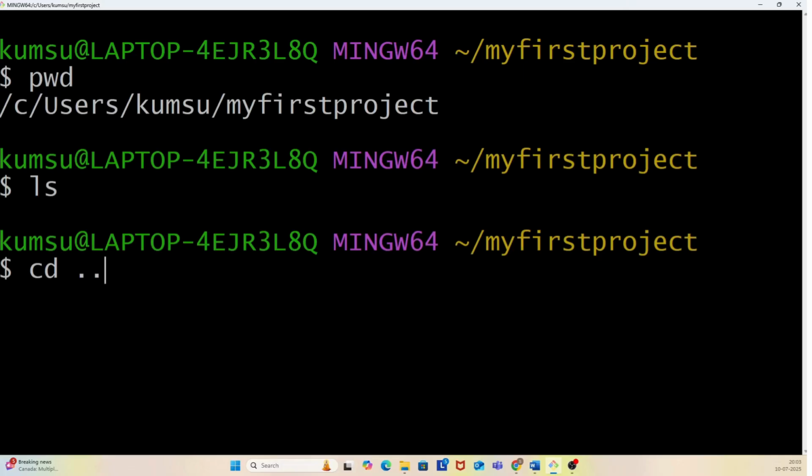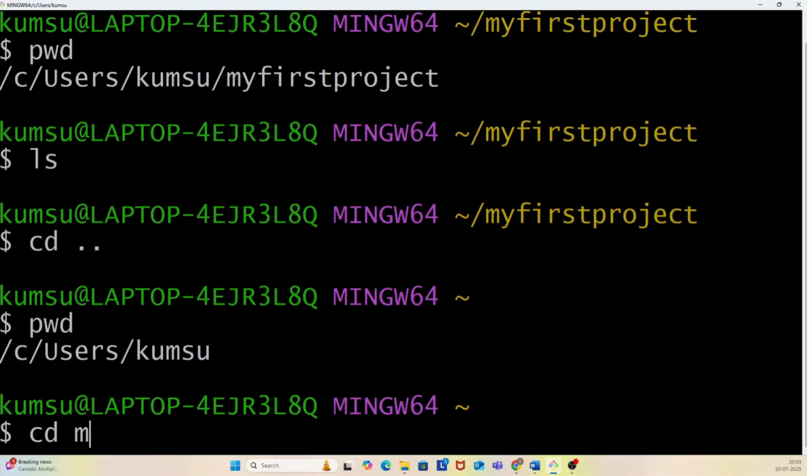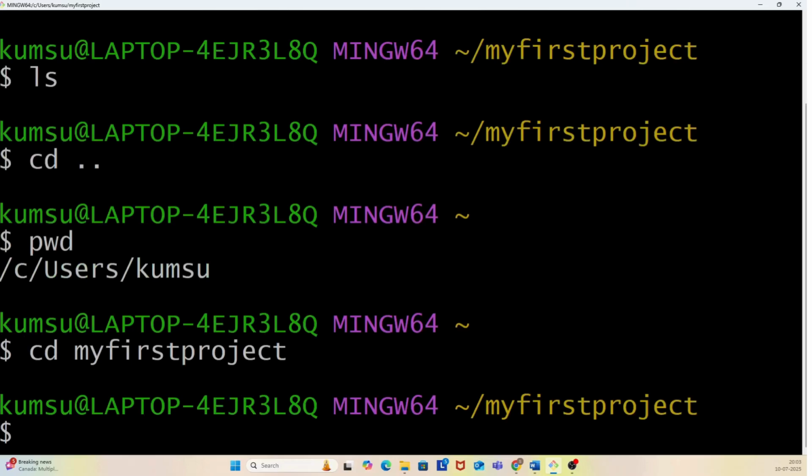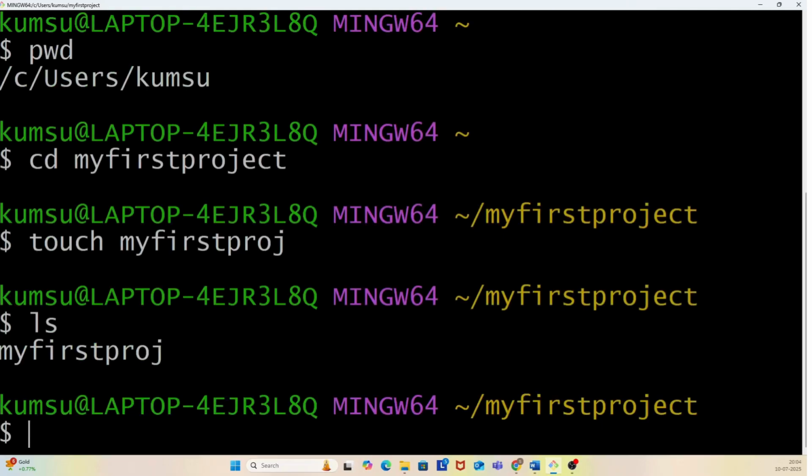Okay, how to come out from the directory. Now I want to go into the directory again, cd space, this one we did. Then I created one folder, mkdir my first proj. This way, or otherwise you can use the touch command. Both ways you can create one more folder. So the touch command we had learned. Then after that the clear command we have learned.